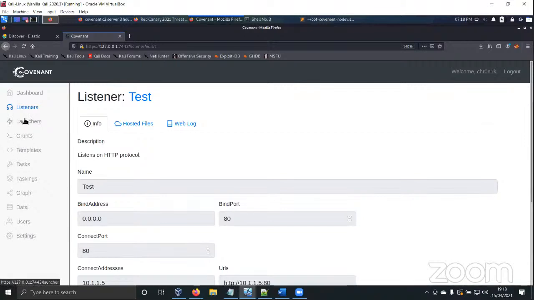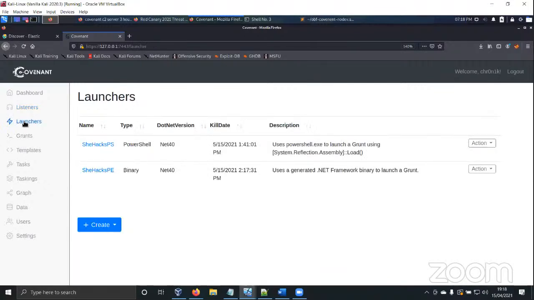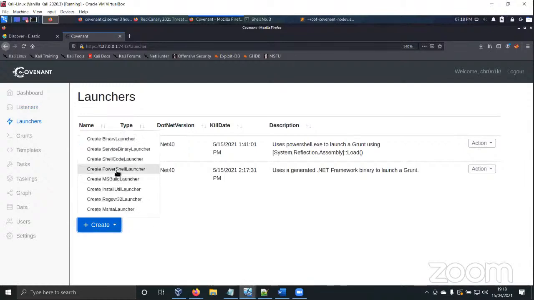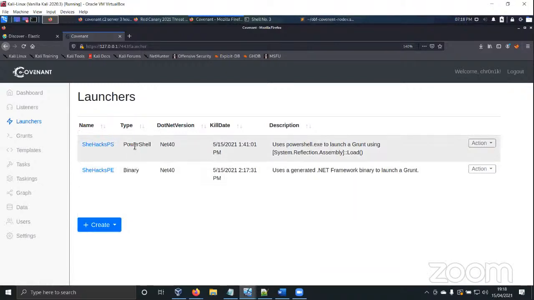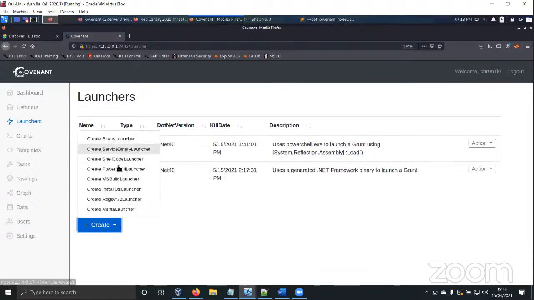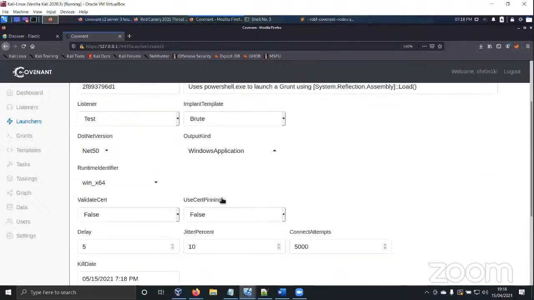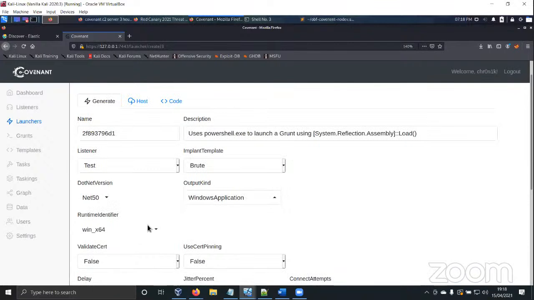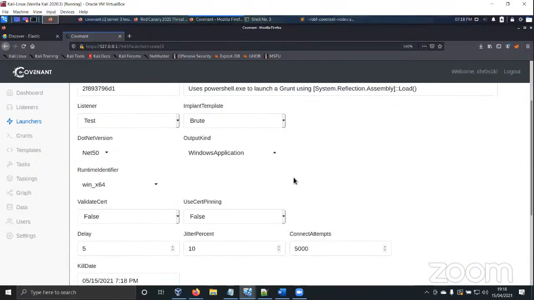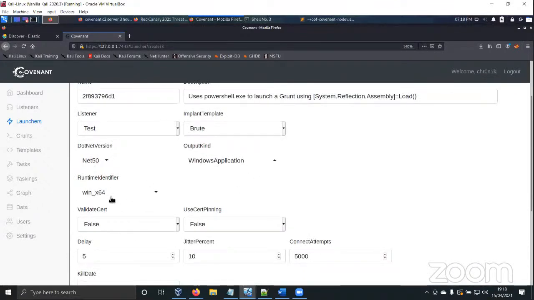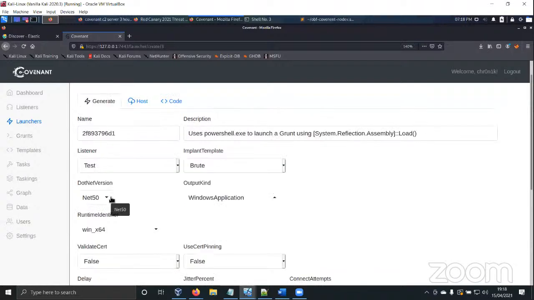Covenant has a number of launchers. So if you go to create, you can see the various launchers that it comes with. For this demo, I created a PowerShell launcher. I can even quickly do another one so that you can understand how to do it. You create a PowerShell launcher, and it'll give you a lot of configuration options. I know my victim is running .NET, I think it's 4.0.